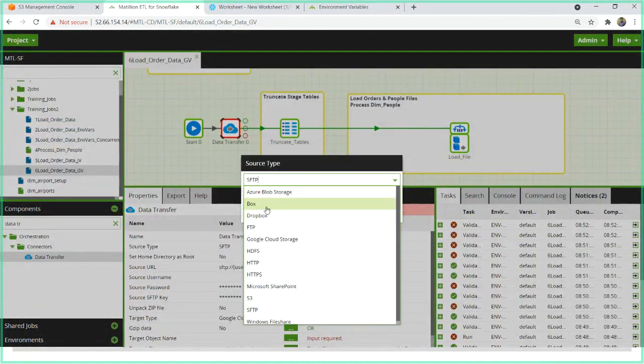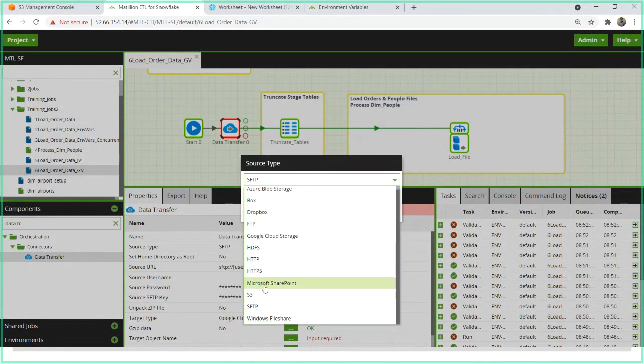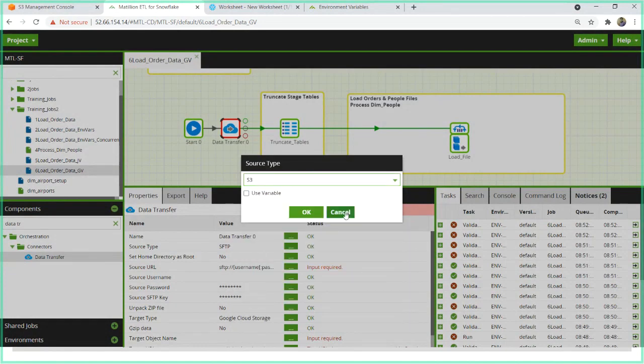What are the other sources that you can consume the data from besides S3? Azure, Box, Dropbox, FTP, HTTP, HTTPS, Microsoft SharePoint. This is important. File share, and S3 again, if someone else's S3, that's also possible. Got it, excellent.